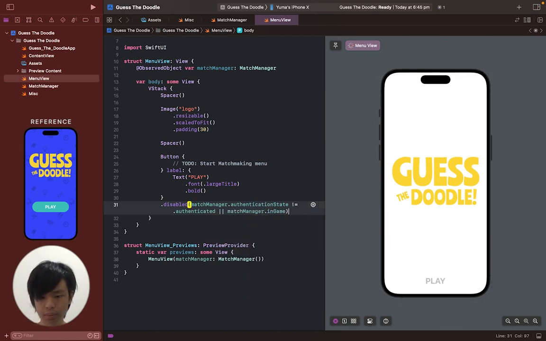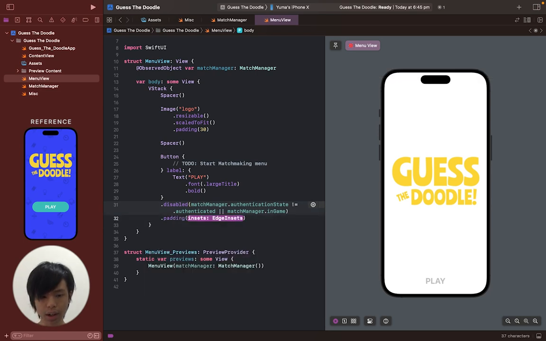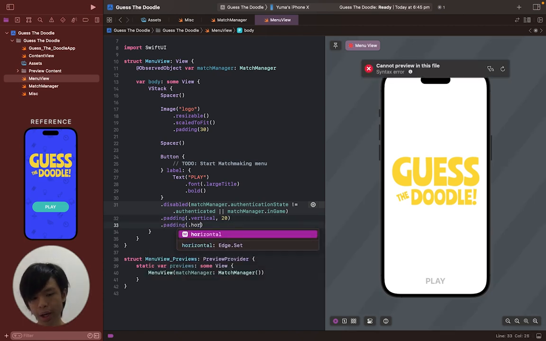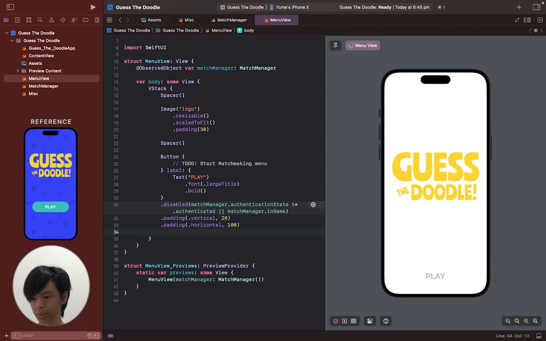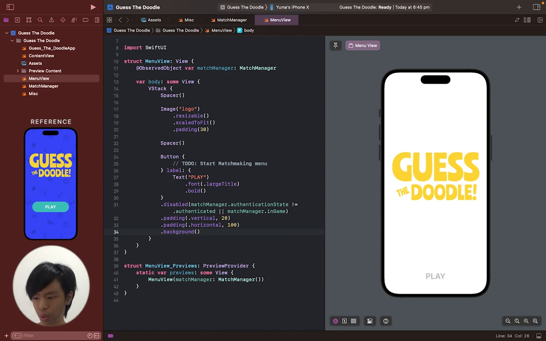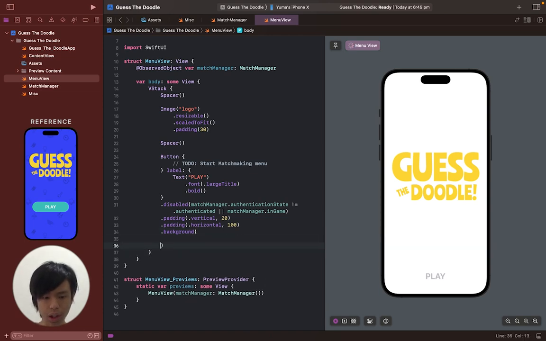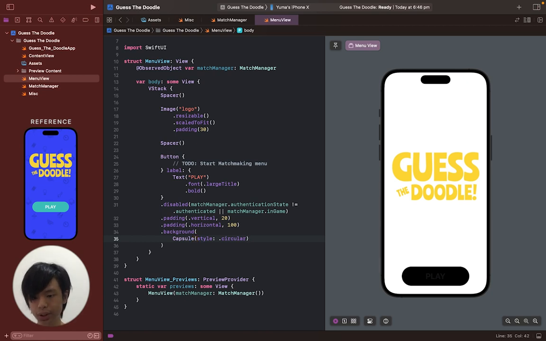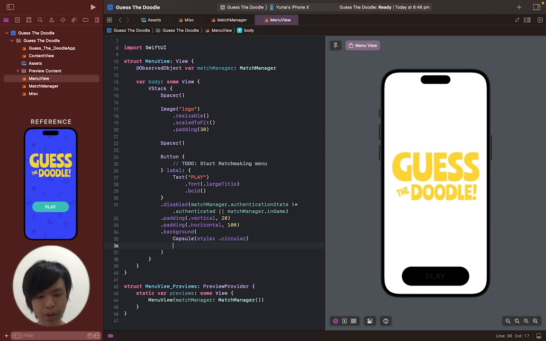In game. Cool. We need also some padding. So we need a vertical padding of 20 pixels. We also need a horizontal padding of 100 pixels. Cool. As you can see, it's grayed out, so it sort of tells us, hey, this is disabled. Let's add a background. And we're going to, in this background, put in a capsule. Our capsule style will be, I'm actually going to make this circular because this is probably better. Circular just allows me to have basically half circles on either end, so you know what, even better.